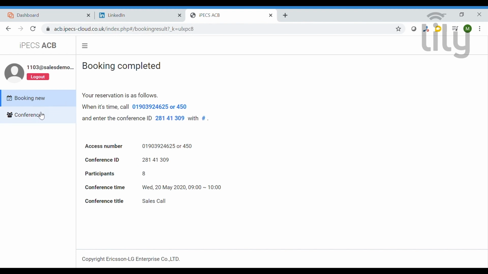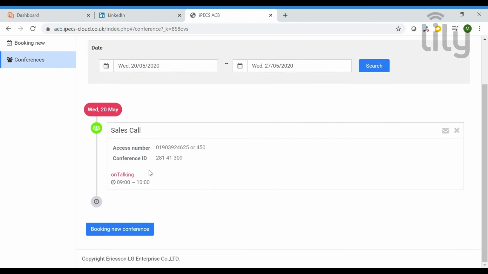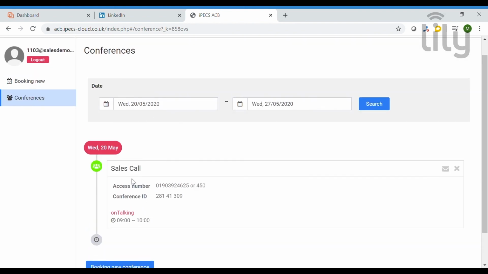To view all scheduled conferences, click on the Conferences menu on the left-hand side of the screen. Here you can see all future calls listed. To send the details of a particular call to participants, click on the message icon on the right of the call window. This will open an email with your email client with the call details ready to send to participants.